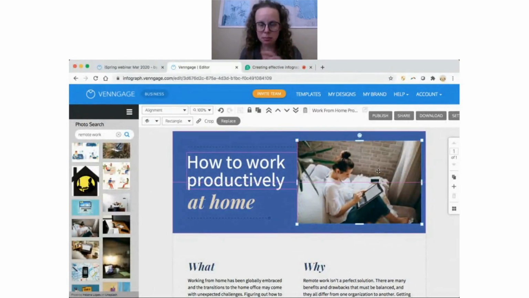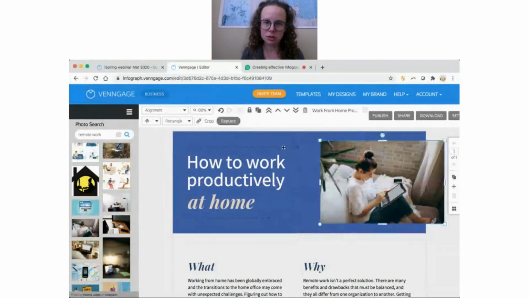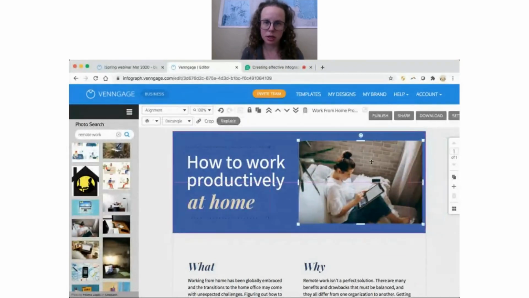These pink lines are helping me figure out how I can align this with what's up there. So I like that. This one's cutting off a little bit, so what I'm going to do is pull that over. See, I'm going to wait for that alignment to happen. And now that's ready to go there.